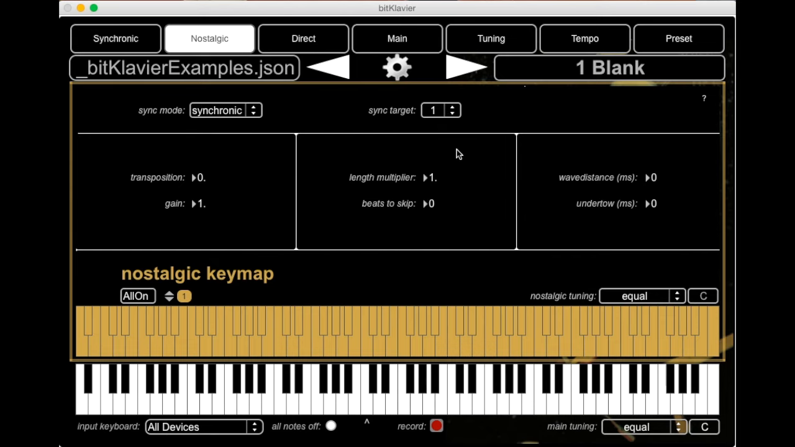Now, while we're in synchronic mode here, let me point out one other thing. There's this parameter, we'll look at these middle parameters here. This one, beats to skip. Basically, you can tell the nostalgic preparation to skip as many beats as you like. At the moment it's skipping 0, so it'll try to sync at the next beat. But if I say skip 1 beat, check this out. It syncs at not the next beat, but the one after that, because it skipped 1. Let's skip 2. And so on. So that's the basics of the synchronic nostalgic sync mode.